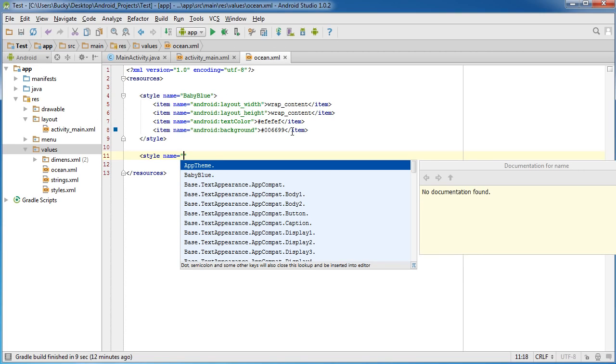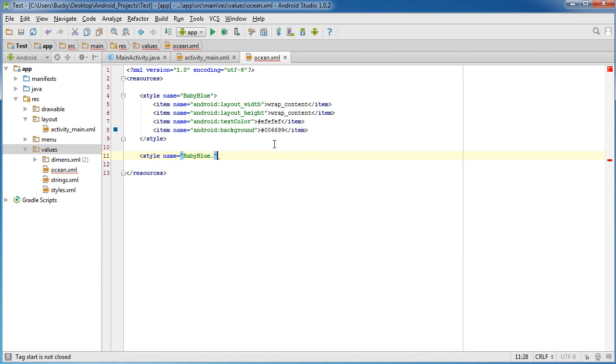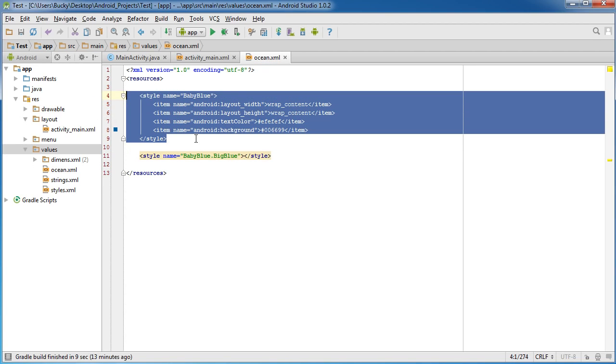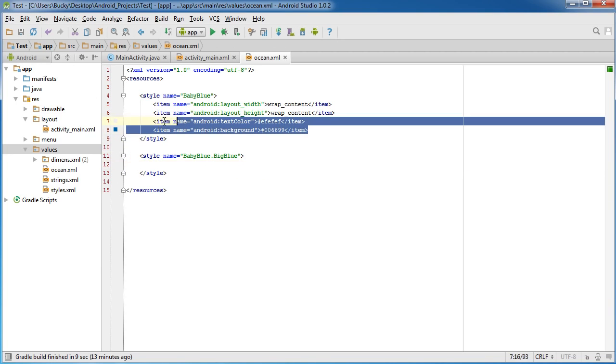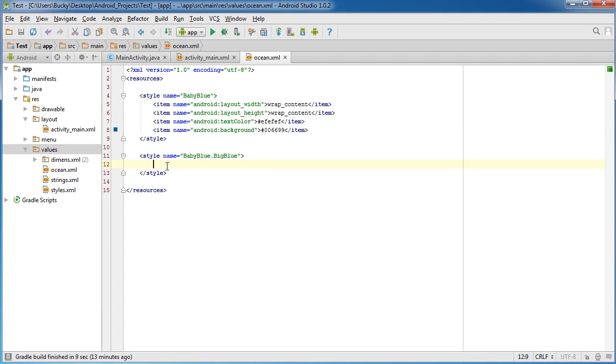Now, of course, whenever we inherit, we need to give it a new name, and the name is actually really important. The first part is if we just type baby blue right here, that says inherit everything from baby blue, and then add a little period, and what this allows us to do is give it our own custom version of baby blue. So I'm going to name this one big blue, and that's how you inherit from any other style. So right now, even though it looks like nothing is in here, essentially what we did is we copied all of this and we're pasting it in here.